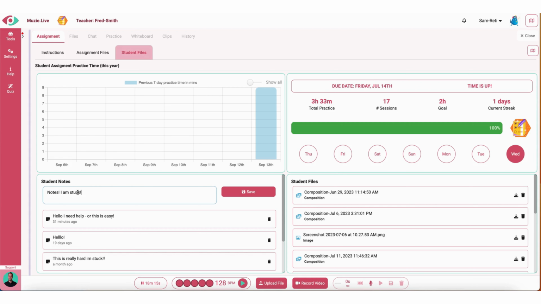And this will go right to your teacher. They'll get a little notification that you've sent them a note. They can go and read the note, and then they can chat back with you or respond, or whatever it might need to be. The other thing you have is student files.